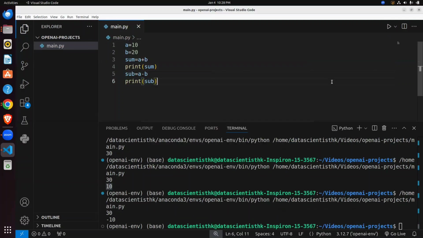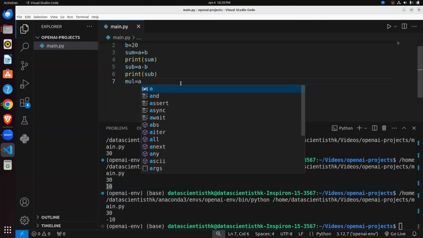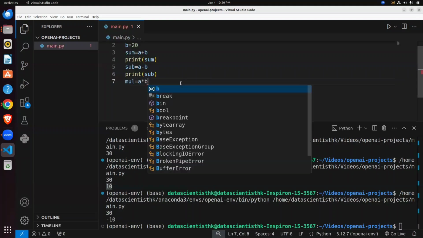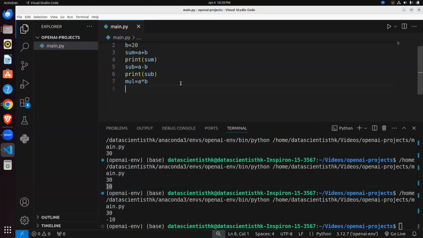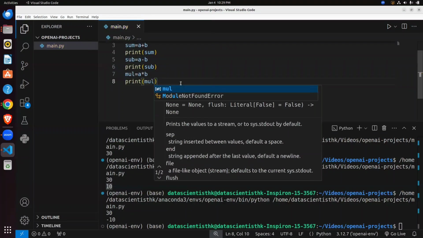Same thing we can perform for multiplication. I define mul as variable a multiplied by b. So here the star shows multiplication. A star symbol is for multiplication, and I just print mul.